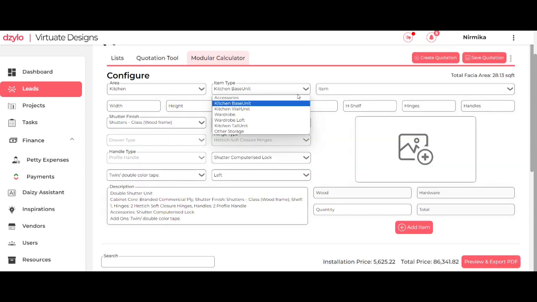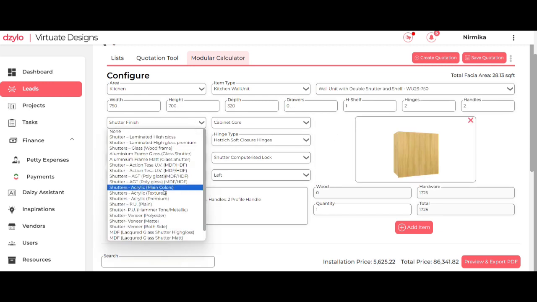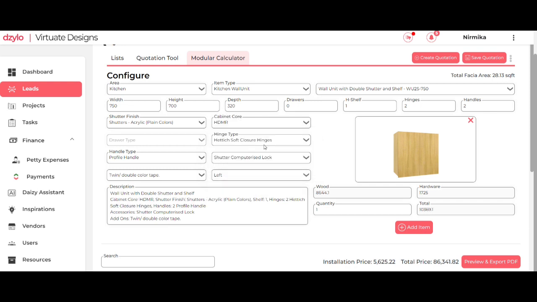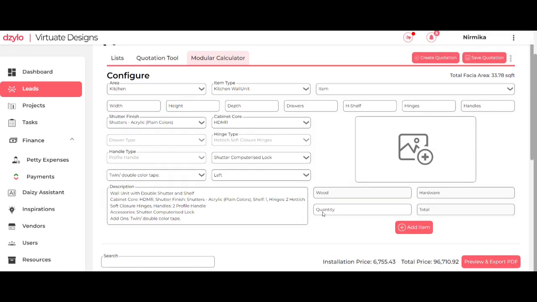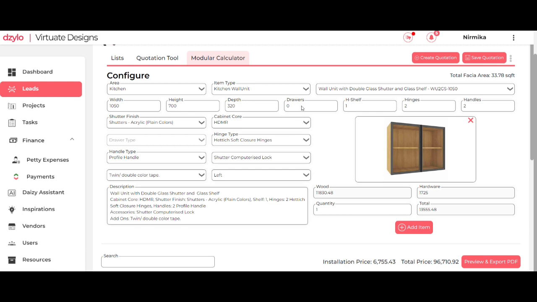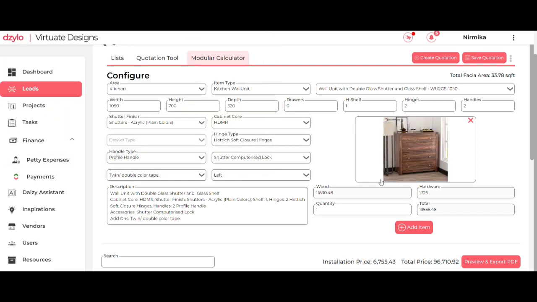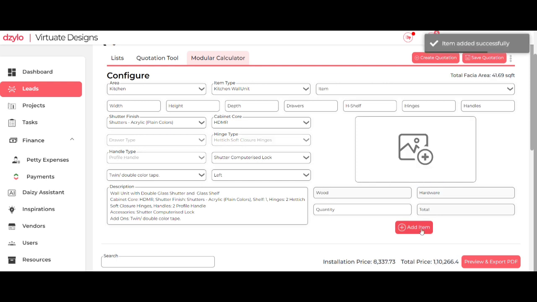Now let's select some other item. For cabinet, I have used this HDMI and then a shutter, and then I can just add this item. So this will be added again. Now, if you want to update any image, maybe for this particular item this image is there, but you want to give some other image, for that you need to click on the box. You can select any image and then click on add item. So it will be added.